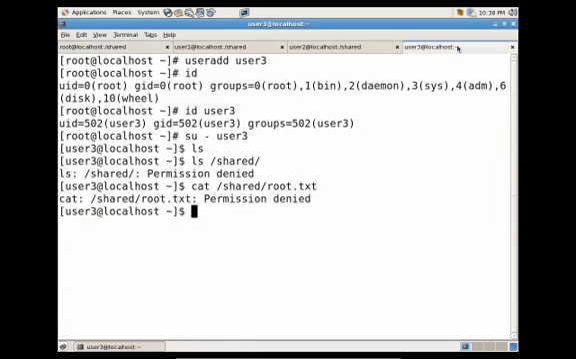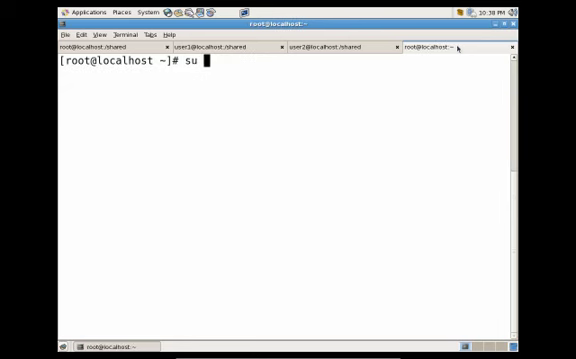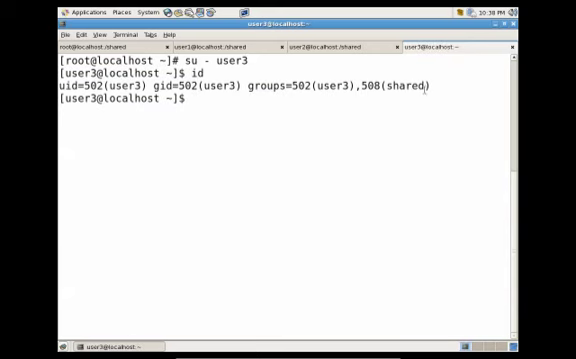Now in order for those changes to take effect, we need to log out by typing exit and then log back in to user 3. And now if we do id, you'll see that we are now in shared, so we are part of two groups, the user 3 group and the shared group. So now if we try to do ls -l, let's say, on the shared directory, we'll have complete access.